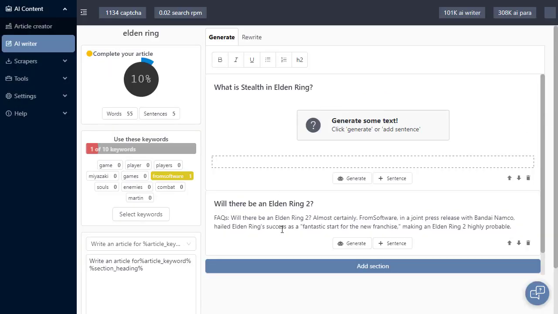Now we have our two sections. The first section was the added from the heading, and another section was the found from Google people also ask. There is no content for my first section, and I have two options here. I can generate content using the AI Writer, or I can also add scraped content by clicking on sentence.